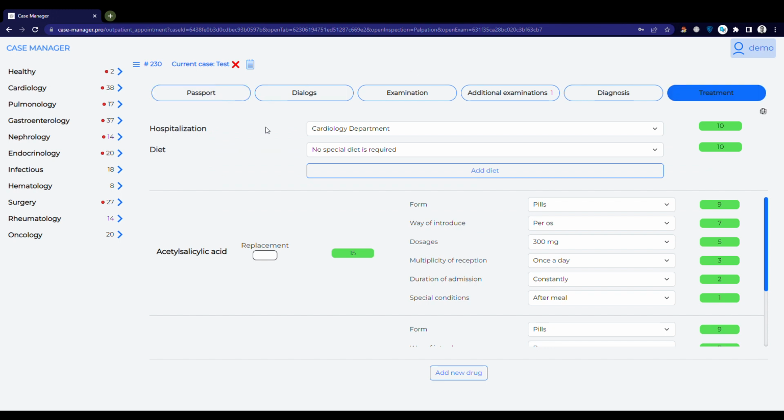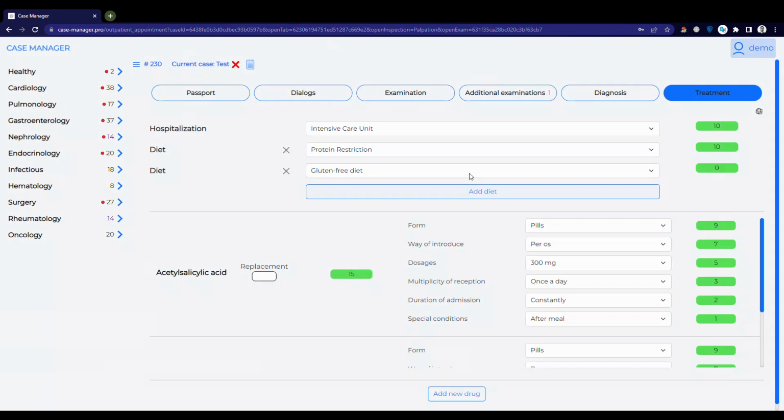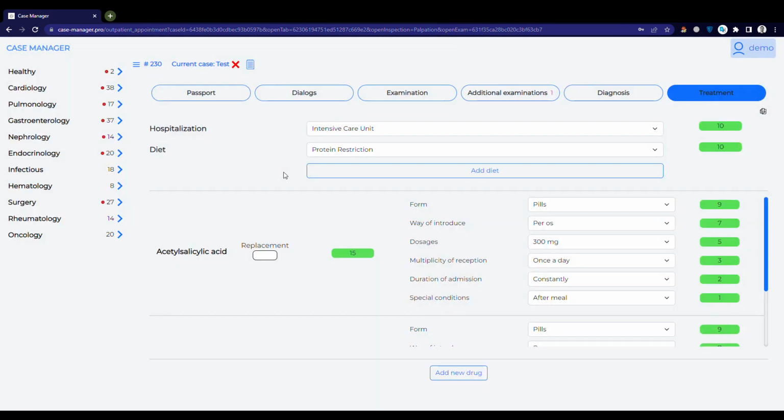Treatment section. In this section it is necessary to set the correct treatment, which will be evaluated as correct. In the section there are a large number of settings. You can choose a diet, the option of hospitalization if necessary, as well as the treatment itself.